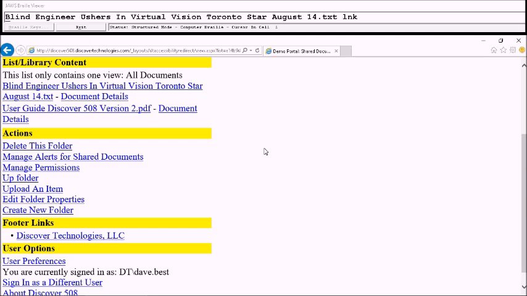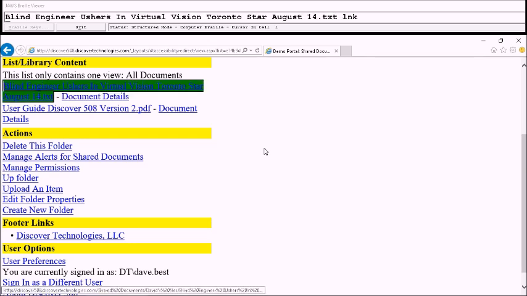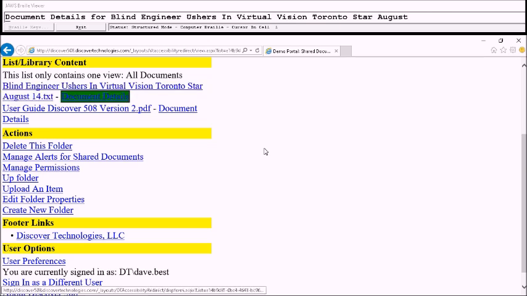Link blind engineer ushers in virtual vision. Link document. Heading level 3, link delete this folder. Link manage alerts for shared documents. Link. Heading level 3, action. List/library content heading level. Tab. Blind engineer ushers in virtual vision. Hey, let's open the PDF file. Tab. Document details for blind engineer. Tab.